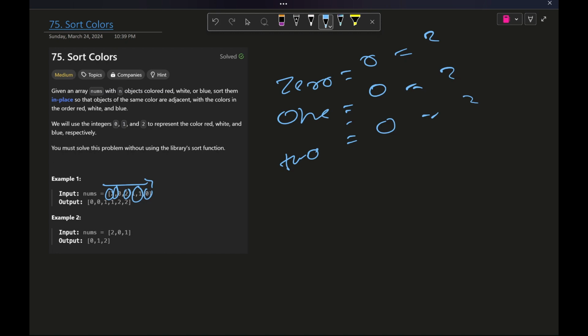But in this problem we have to iterate through the array 2 times, so we have solved this problem in 2 passes. So is there any solution? Can we solve this in 1 pass? Yes.